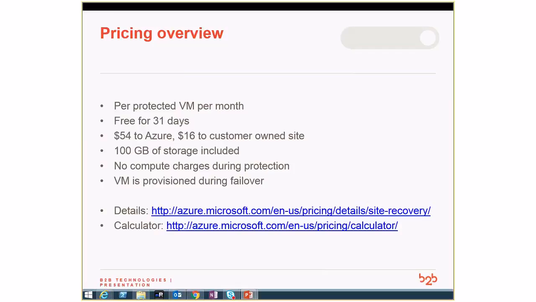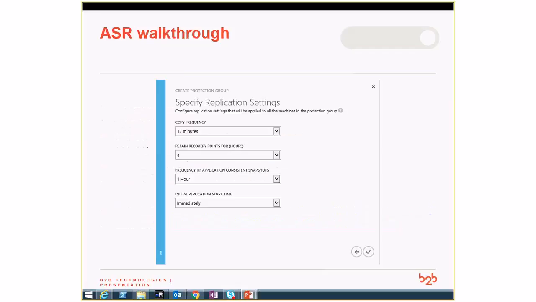If you do want to protect to a customer-owned site, to your own DR site, then it's $16 per protected instance per month. And that does include 100 gigs of storage. So your first 100 gigs is free along with that license. And like we discussed, there's no compute charges during protection. We're simply paying for storage. Anything beyond the 100 gigs for that VM is what we pay for until we actually initiate a failover. And at that time, when the VM is provisioned, is when we start having to pay compute charges for that VM.